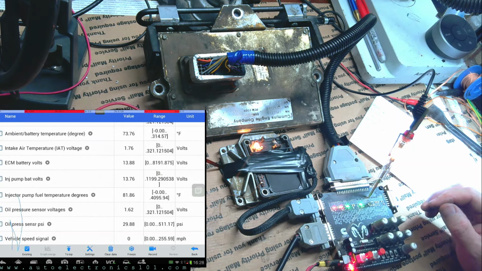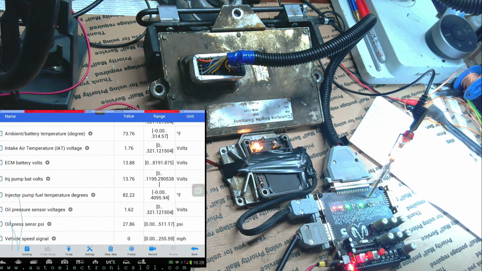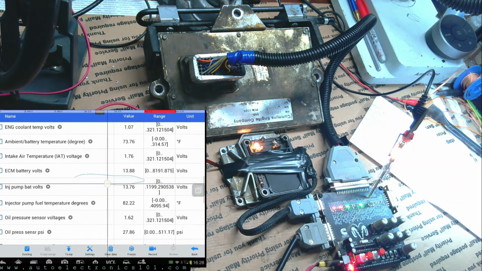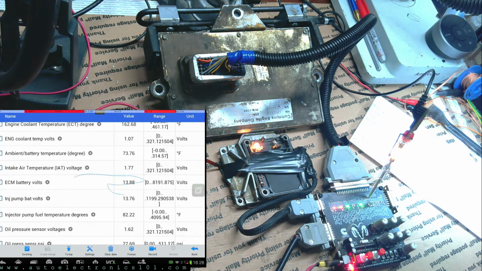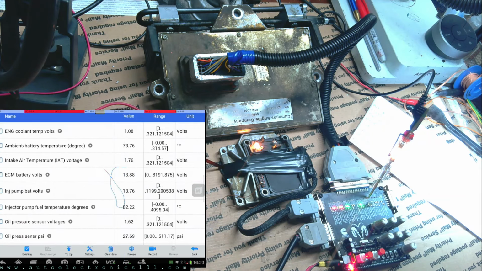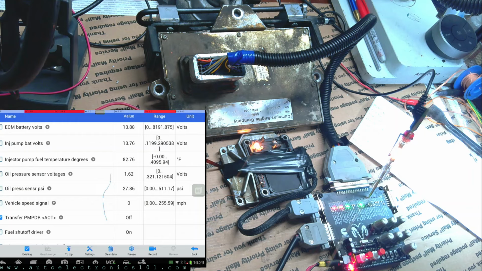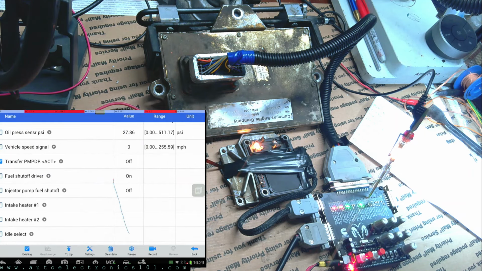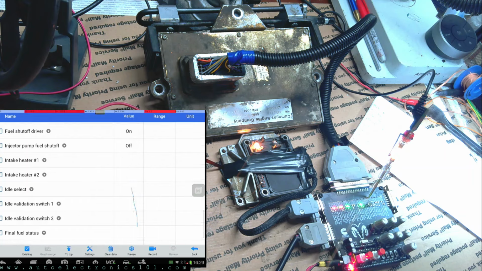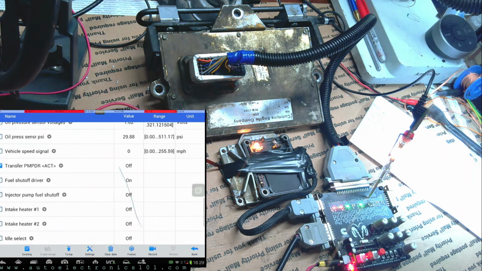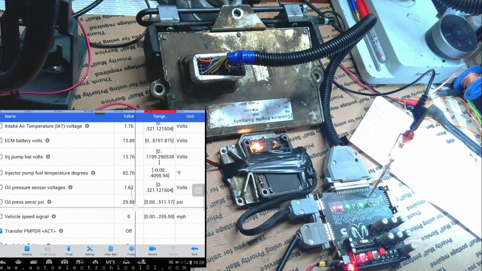Now, if the injection pump was not hooked up, this would not be reading this. You see how these two are kind of identical, the ECM and the injection pump? If I was to unhook the injection pump, then this would not read at 1376. It would read probably more around 10. Okay, so everything looks normal to tell you the truth.